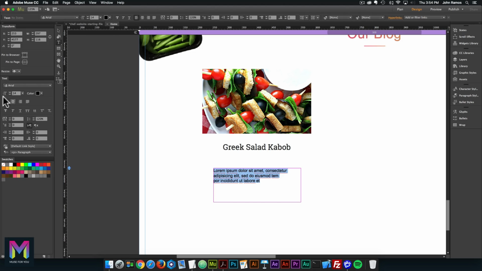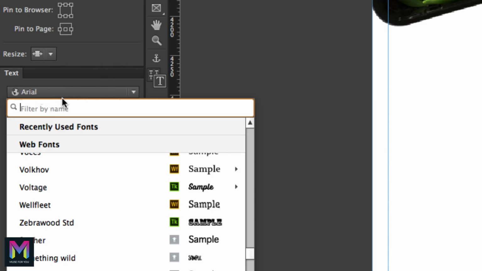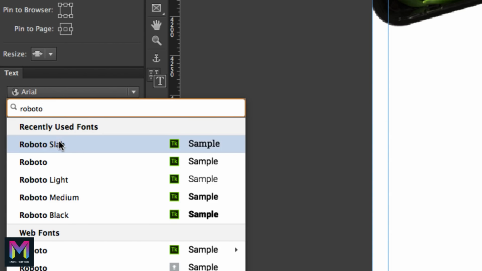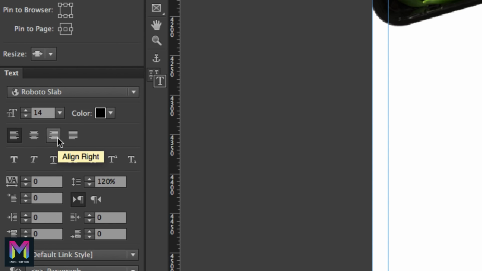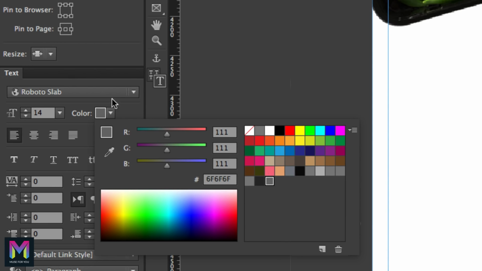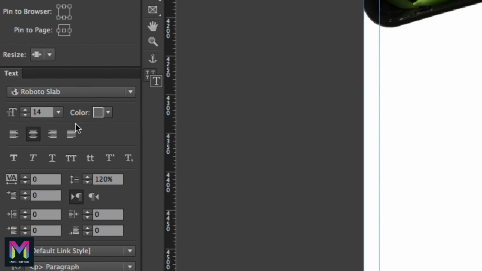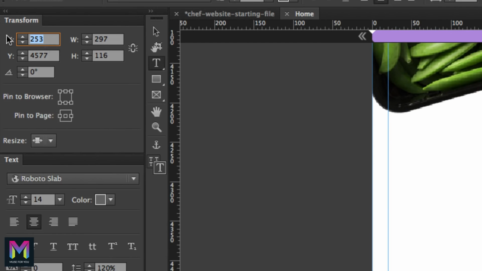I'll highlight this text, then go to the text panel, and the font is Roboto Slab, and the font size is 14. The color is 6F, which is this kind of gray color that we added to the swatches panel. The text alignment is in the center. And now let's go to the transform panel. On the transform panel, this is at, let's see, 256.